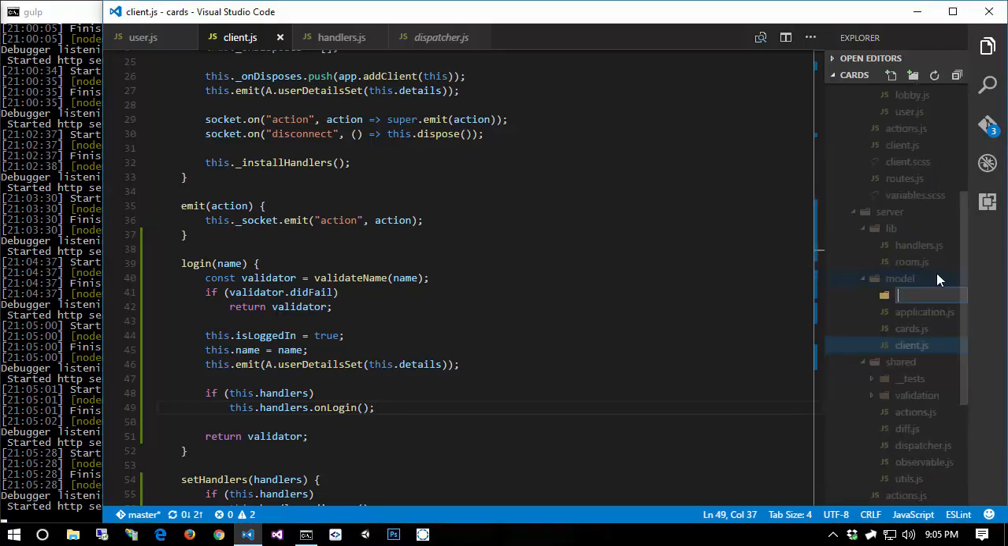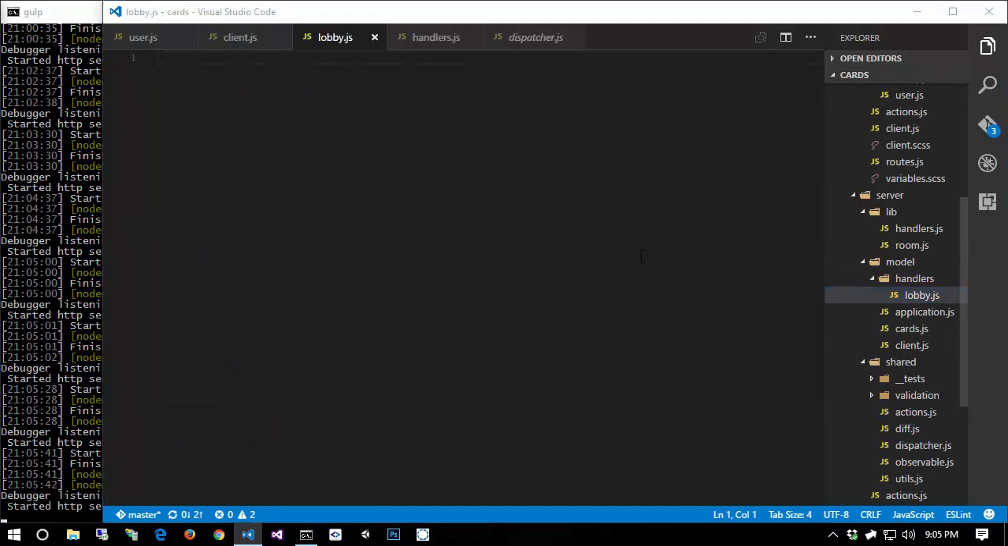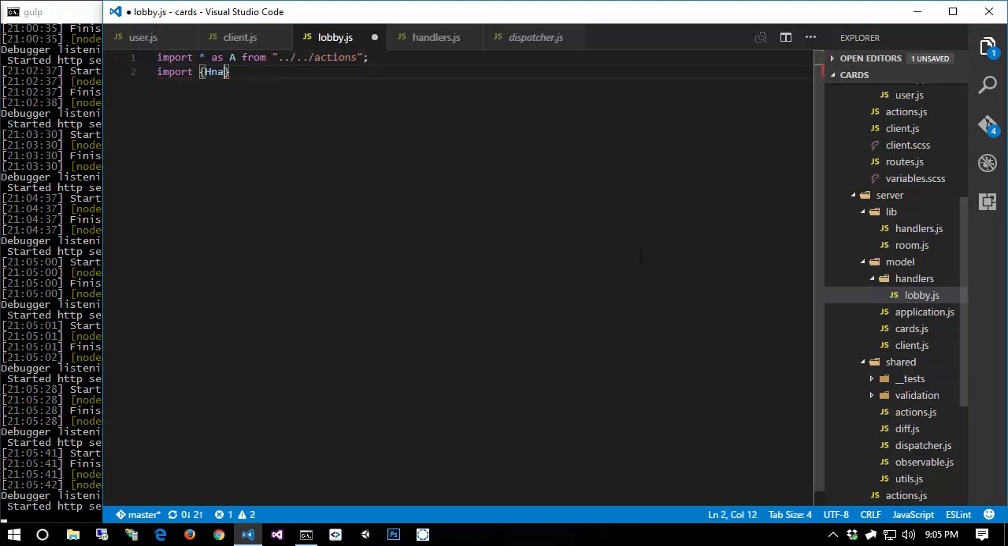So now let's go ahead and stub out our handlers classes. I'm going to create a new folder called handlers. Inside of this, I'm going to create a new file called lobby.js. And the lobby handlers will be responsible for handling all the actions that come from the lobby. So I'm going to say import * as a from back actions. Then import HandlerBase from back lib handlers. And I'm also going to import, just preemptively, validateMessage from back shared validation.